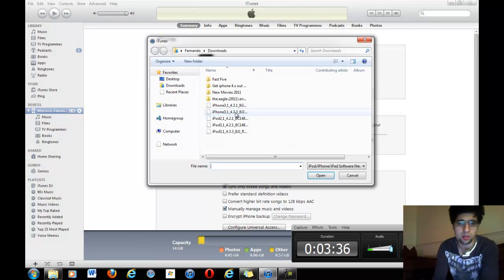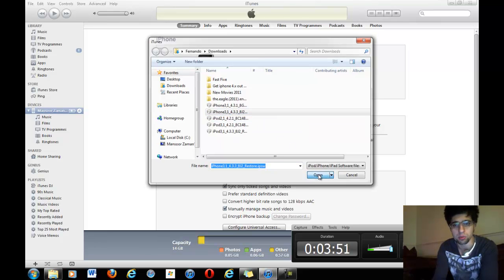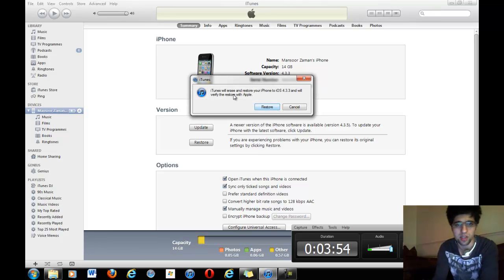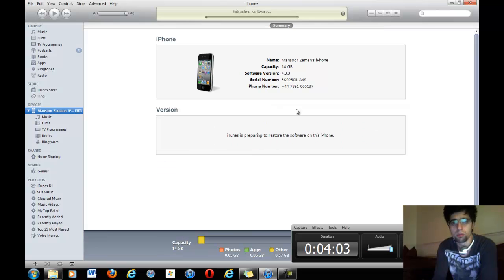You see now? Now I've got my iPhone 4, 4.3.3. That's the firmware I want to restore to. Click on it and click open. And now you're going to see what's going to happen. It's going to say iTunes will erase and restore your iPhone to iOS 4.3.3 and will verify the restore with Apple. Just simply click restore. It's preparing. As you can see up here, it's extracting the software. Just gotta be patient and wait.